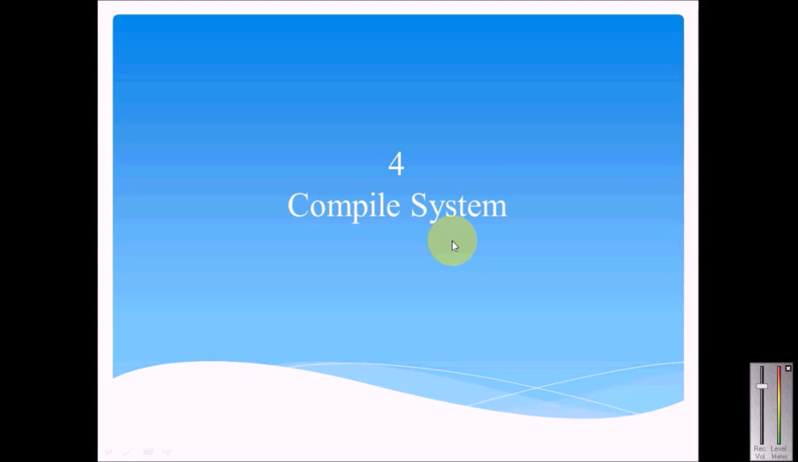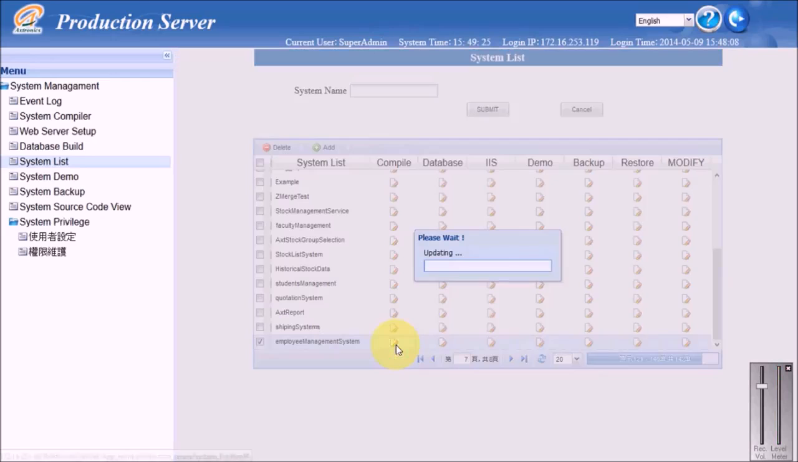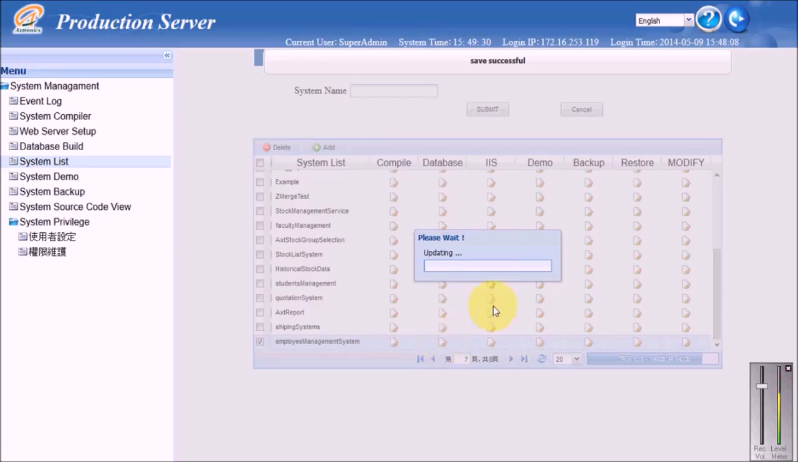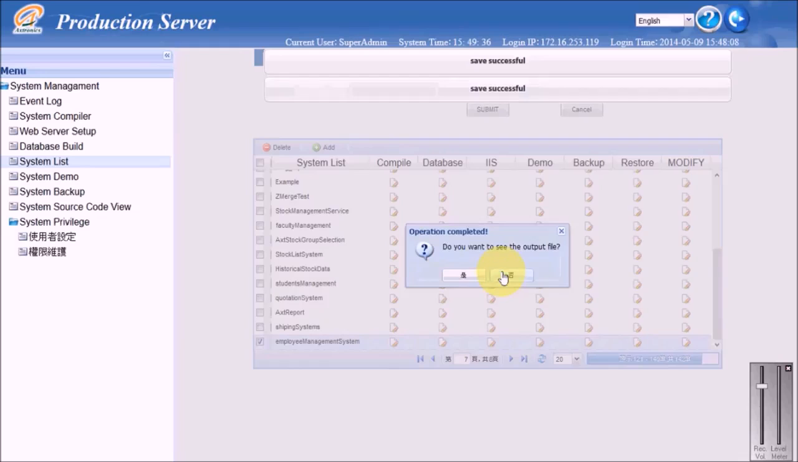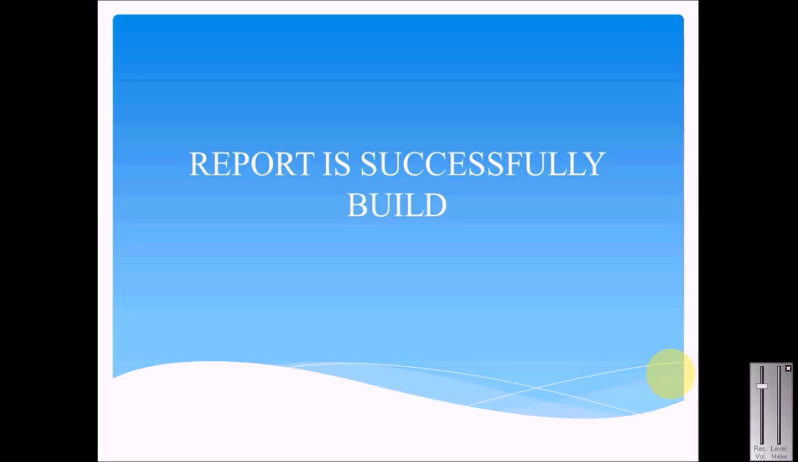Step 4. Compile system. Click employee management system, compile. Database. It's great, your report is successfully generated.